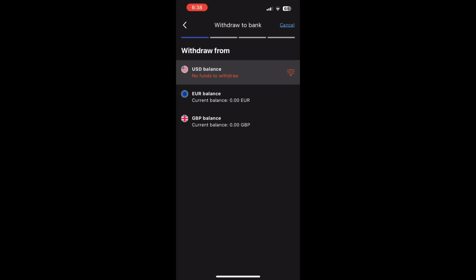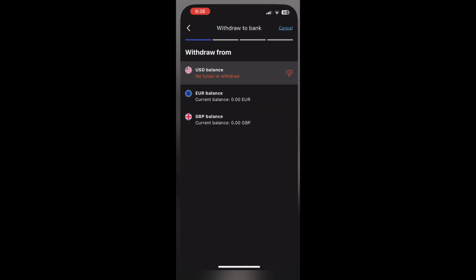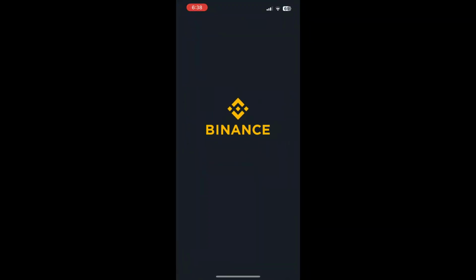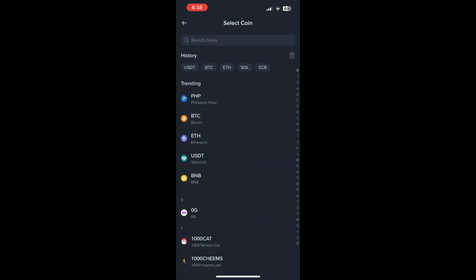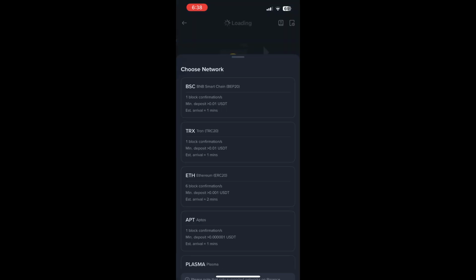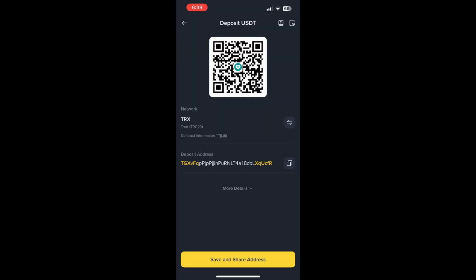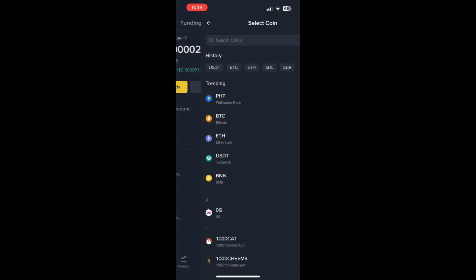Next, once the money arrives in your bank account, open your crypto exchange account such as Binance, Kraken, or another supported platform. Go to Buy Crypto, choose USDT, Tether, and pay using your bank account, debit card, or another supported payment method connected to your exchange account.